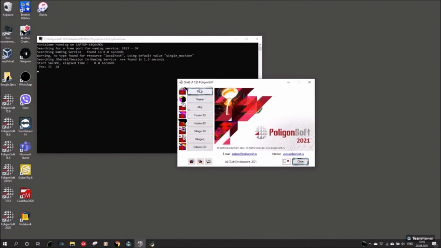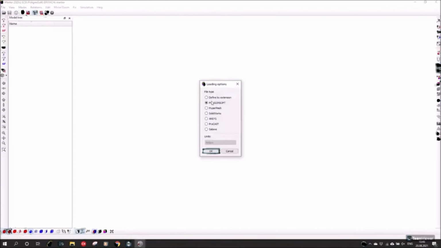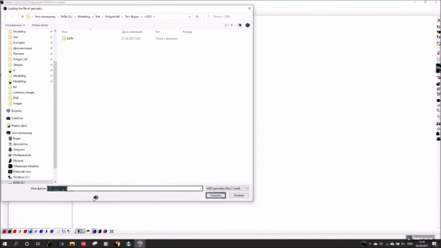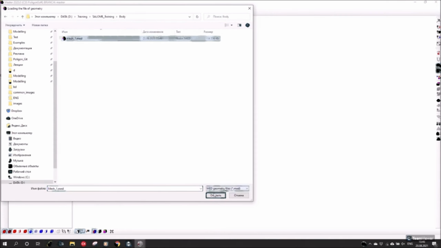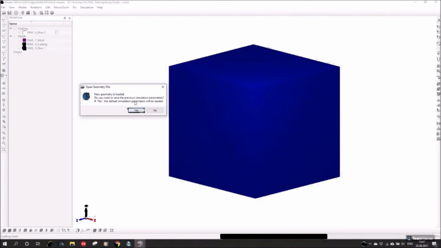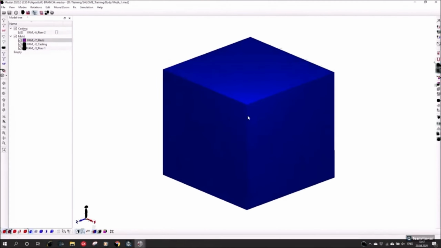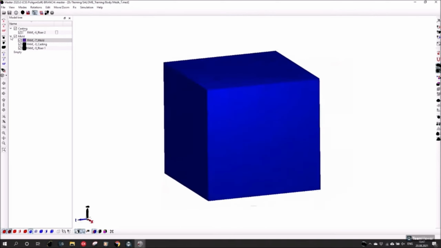Now I will use PoligonSoft Master. Press the open geometry file button and select the file here and the units millimeters. OK button and go to my folder and see this file. So it loaded. And here is a question. Do you want to save previous simulation parameters and so on? And now I can prepare this model for simulation like I did in the previous video.